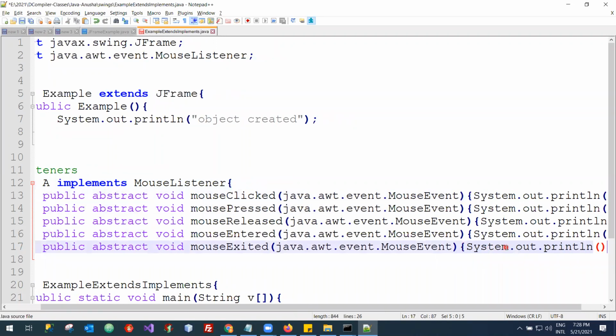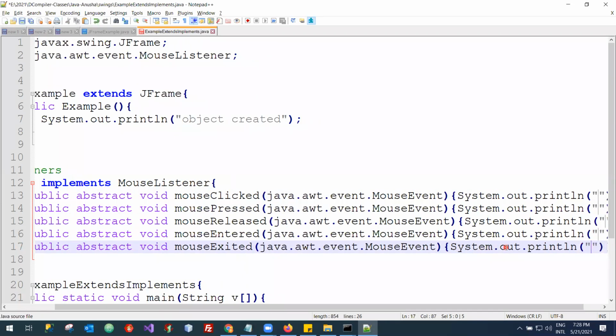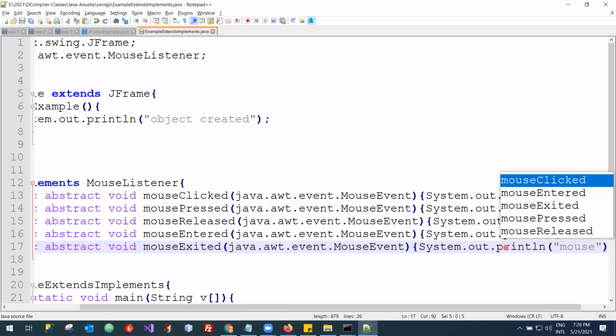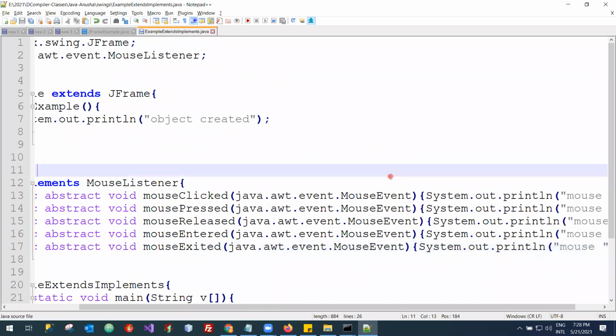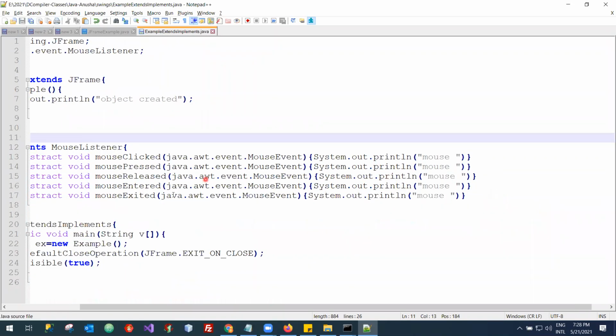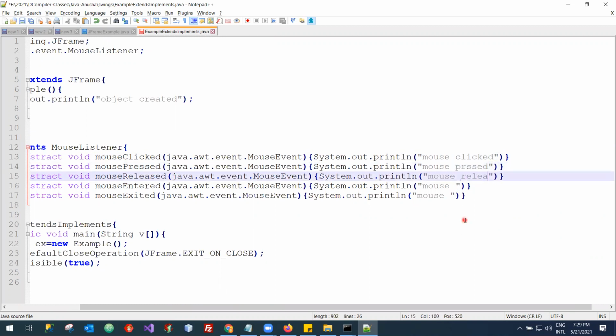System.out.println mouse. So how many methods? Clicked, pressed, released, entered, exited. This is clicked. This is pressed, released, entered, and exited.